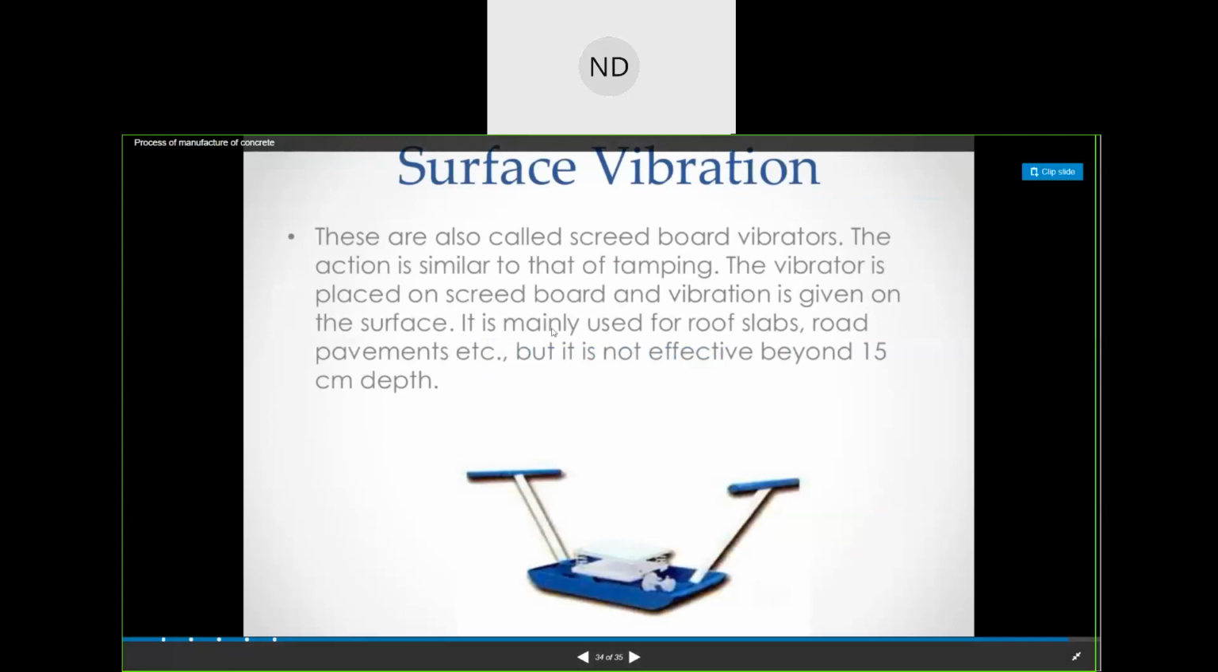In the surface vibrator, what we do is the same as compaction, only you have two handles here. Okay, the action is the same, right? You have to compact with this portion. But the vibrator is placed on the screed board and the vibration is given on the surface.